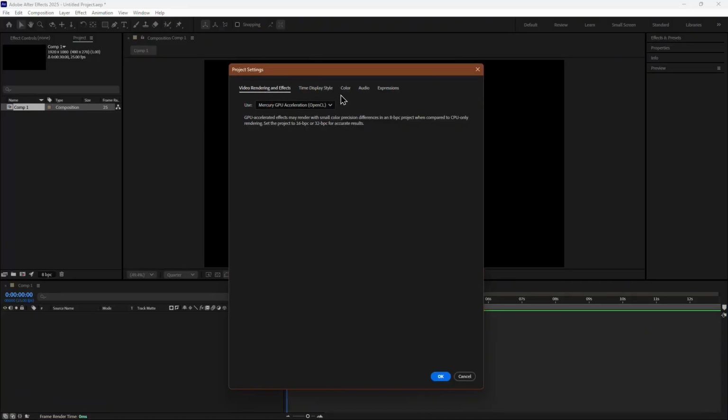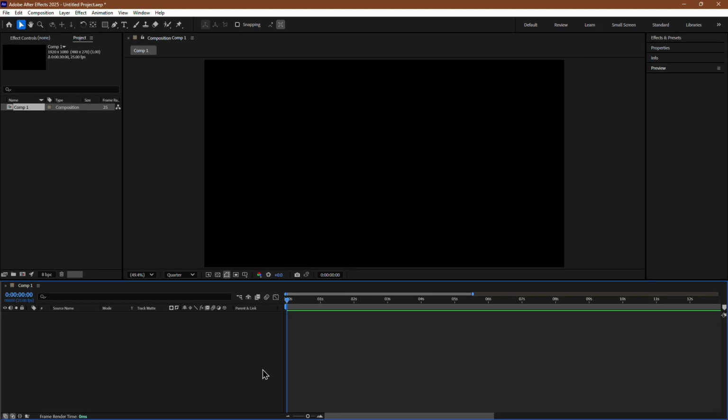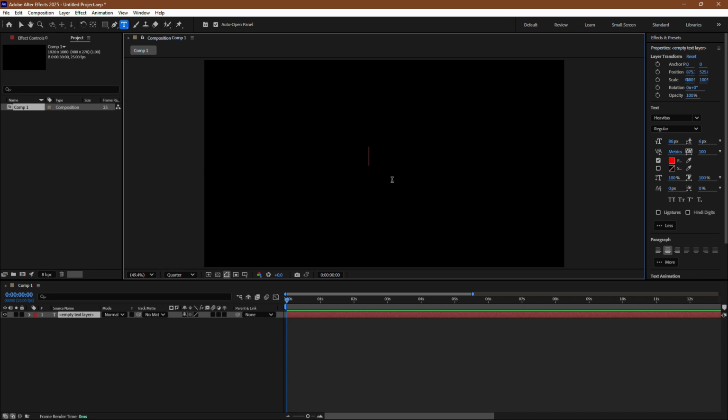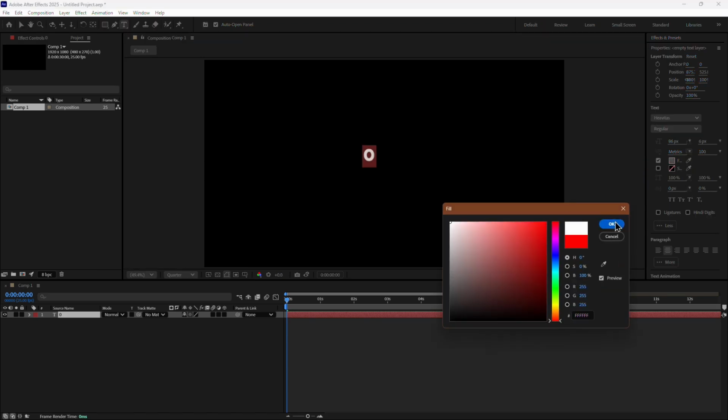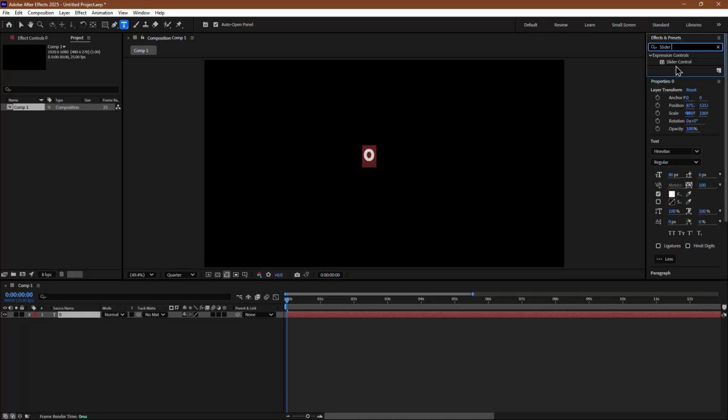In the Project Settings window, go to the Expressions tab and set the expression engine to Legacy Extend Script. Click OK to confirm. Next, create a text layer by selecting the Type tool, clicking anywhere in the composition and typing 0. Now, open the Effects and Presets panel, search for Slider Control and apply it to the text layer.